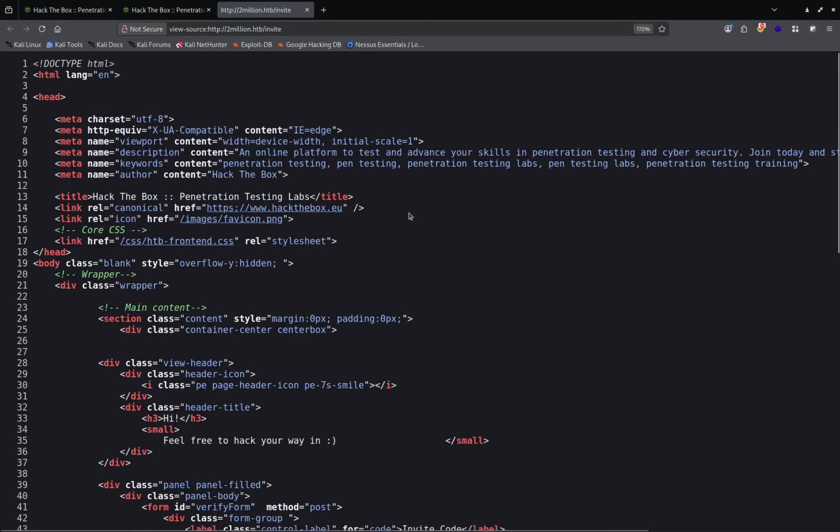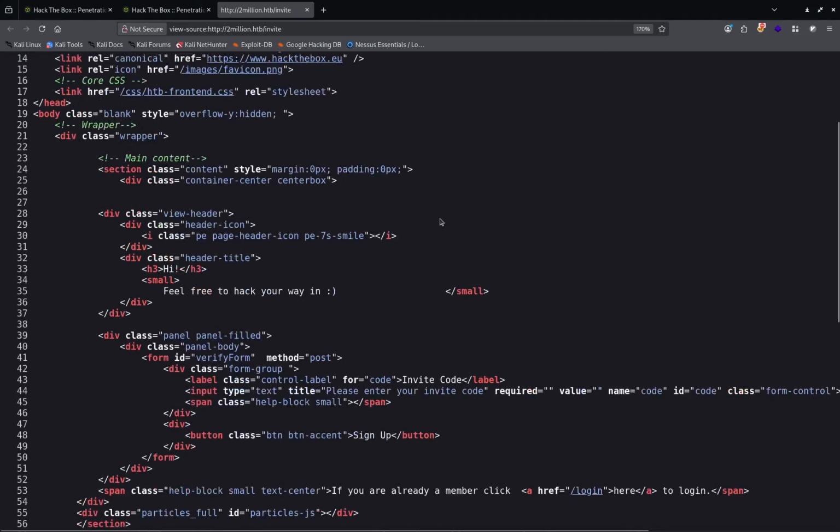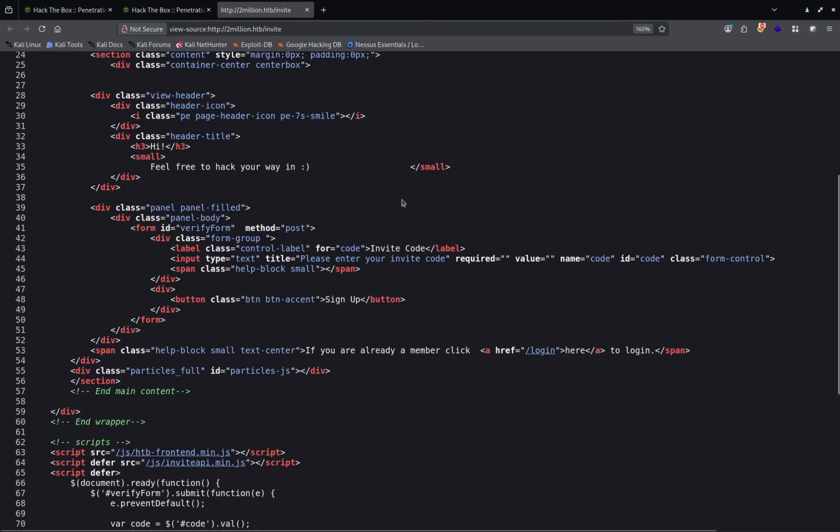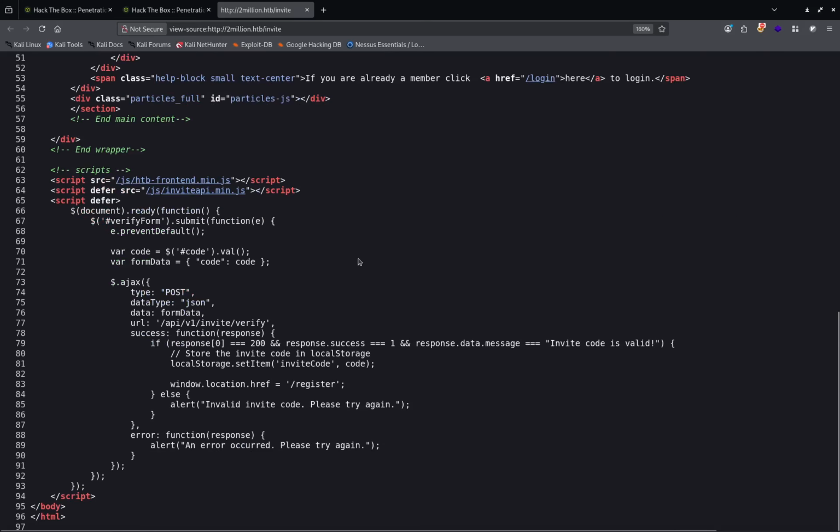Okay, so I would like always to check the source code over here. Can we see anything interesting? So feel free to hack your way in. So we know this is a hint for us, and we see a JavaScript code. So verify form, submit function. So we are submitting to verify.